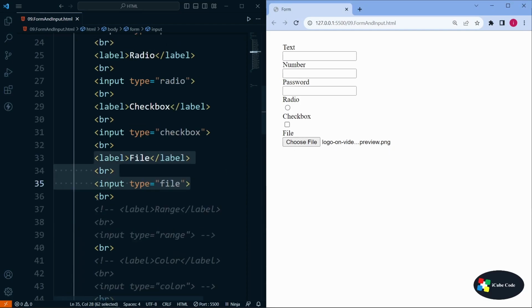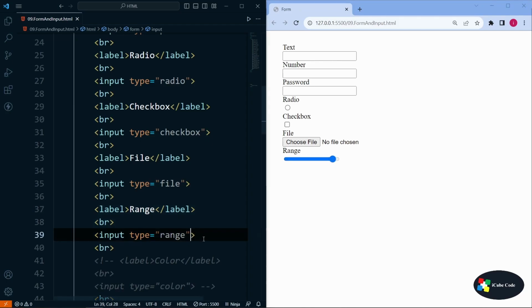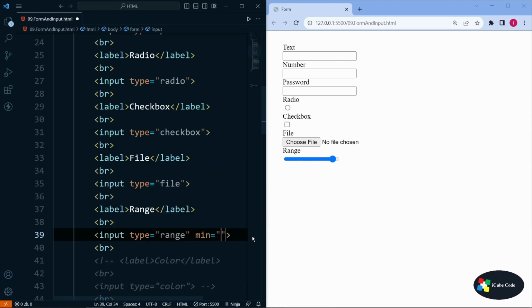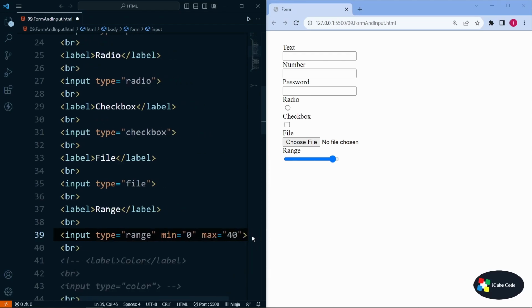And now we have the type called range. Let's open it, and you can see now we have this range, and it will give you this progress bar kind of thing where you can slide. And also it will have some more attributes called min value, where you can provide minimum as 0, and max you can provide also, like say 40. That way you can provide it over here. So this minimum is 0 and maximum is 40.